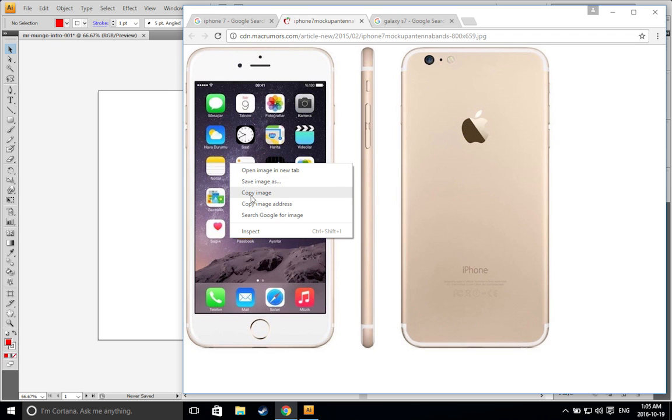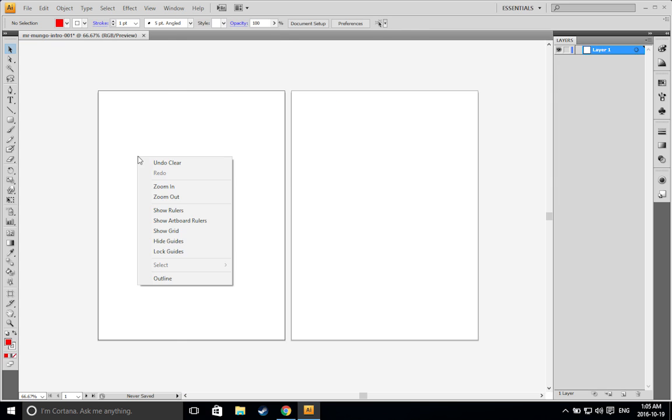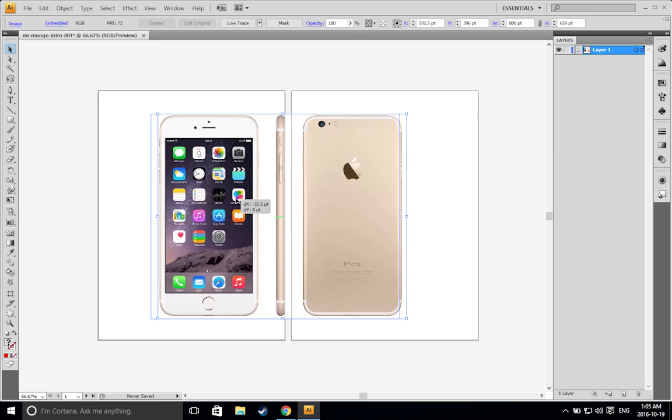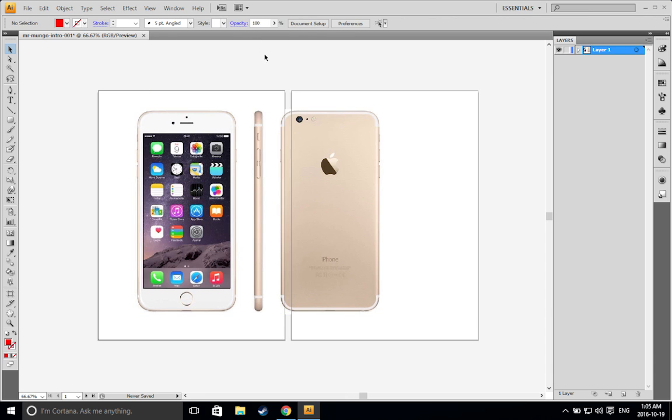I can just right click and copy this image. I don't actually need to save it anywhere on my system. I'm going to use the hotkey Command V to paste it, and I'm just going to place it somewhere here in the first artboard.